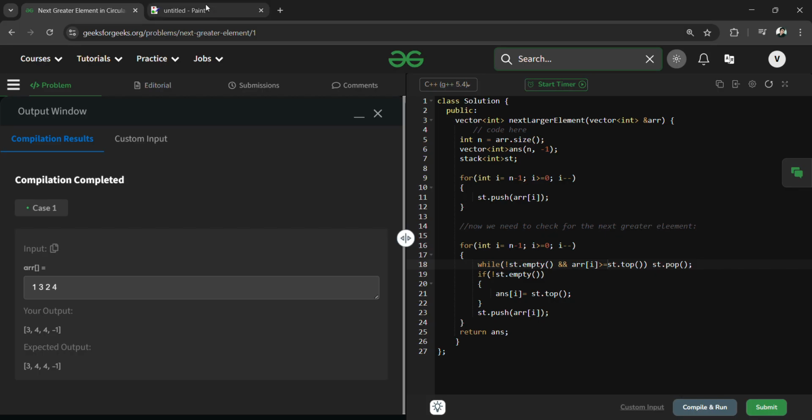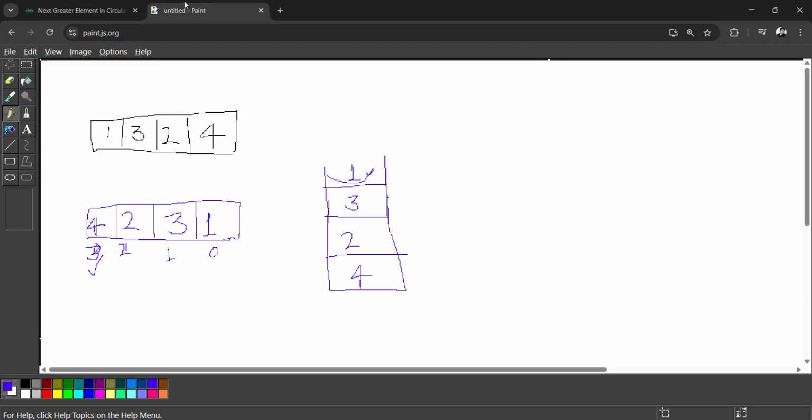So basically what I'm trying to say here is, in the first step we have to traverse the array from the last, and simply store it in the stack. Like here, 4 2 3 1, we traverse it in this fashion and store it in the stack in this way, 4 then 2 then 3 and then 1.